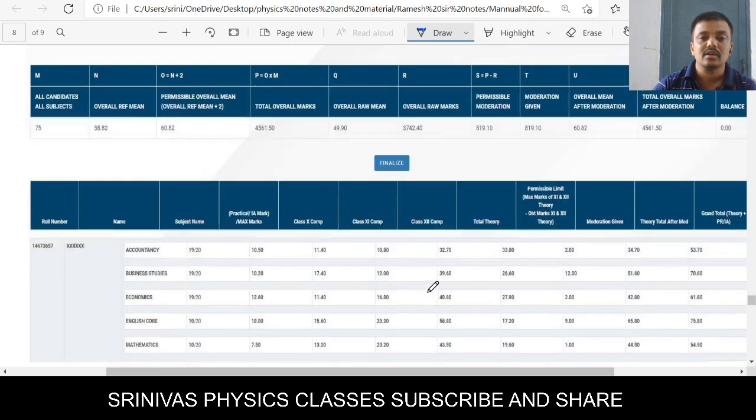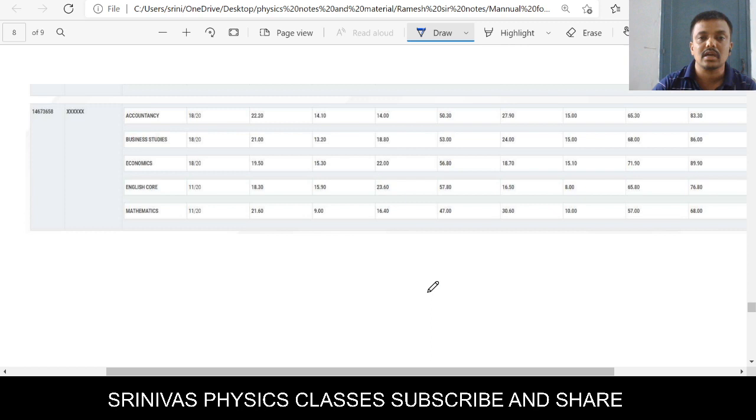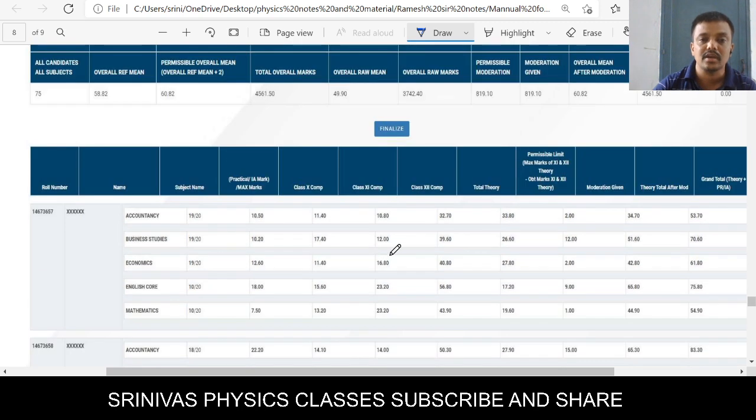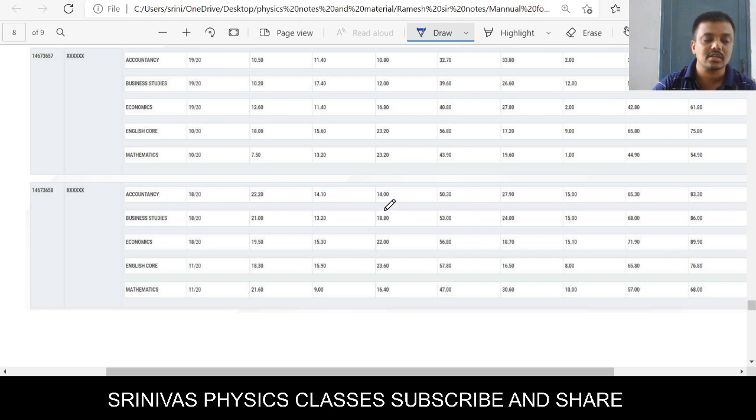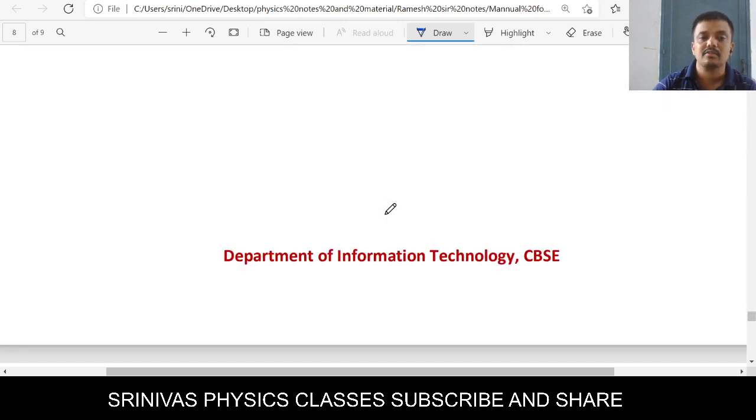Okay, then after that you can go for the submission, and after checking individually, if any moderation is required, you can also do the overall moderation after the subject-wise moderation. Okay, and after that, the final submission.